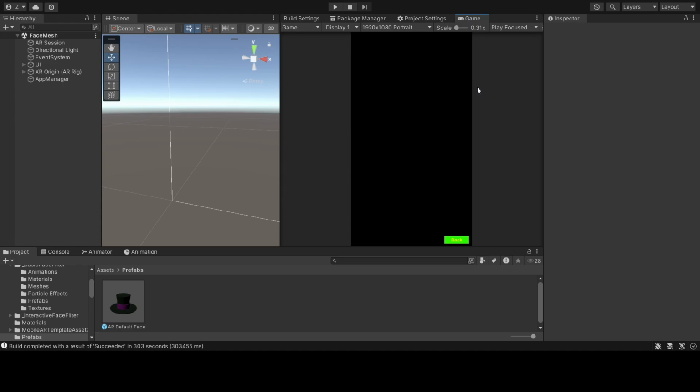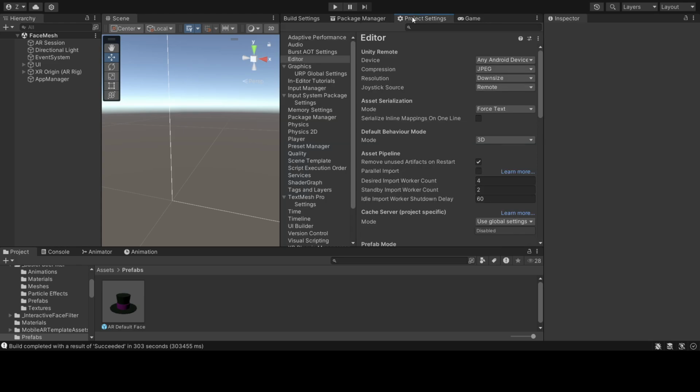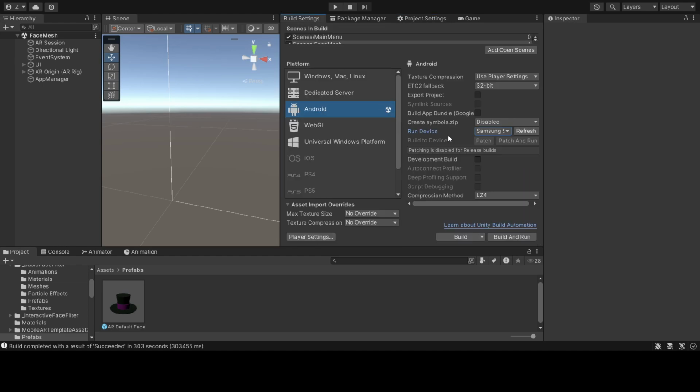I just tested it on my phone and it did work, but you may come into issues. What I did was project settings, editor, and then in the device, any Android device, and then refresh, and your phone will be in the drop down list here, and you just click build and run and it'll compile the APK into your phone, and now you can play it.